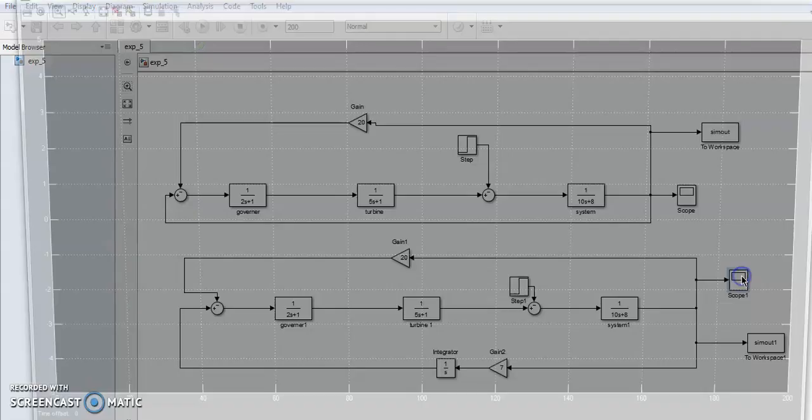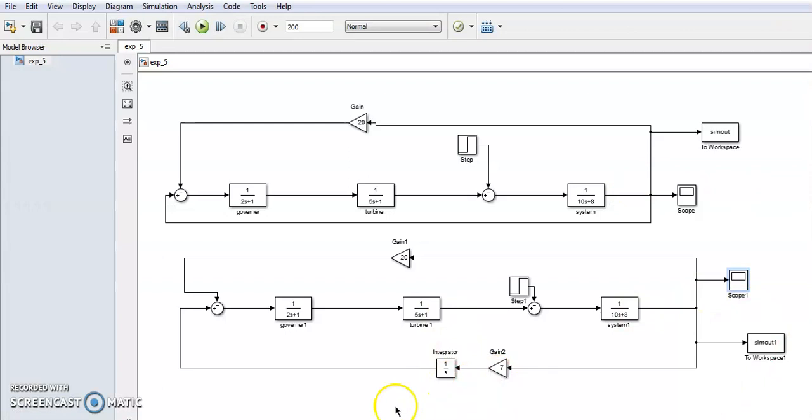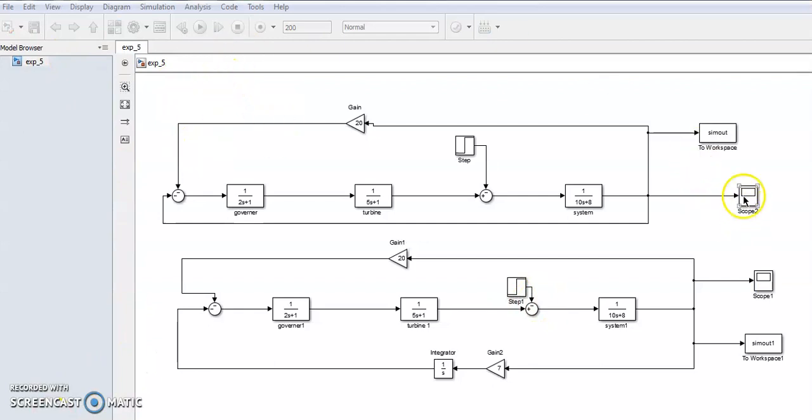We are running it. So by simulating this, we can see the output separately with and without integral controller, or we can make a single scope to observe the difference. So if you see the outputs, you can observe that without the integral controller, it will not come to steady state. So there will be a steady state error. But with the integral controller, you will get a smooth output without any steady state error.